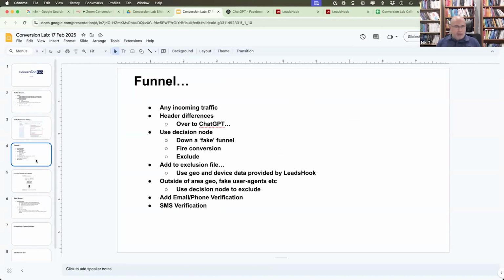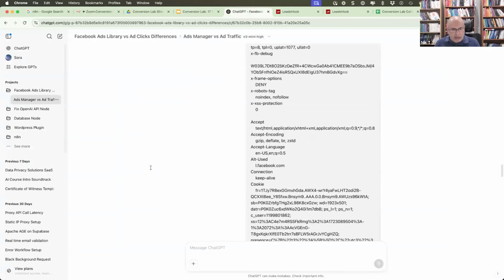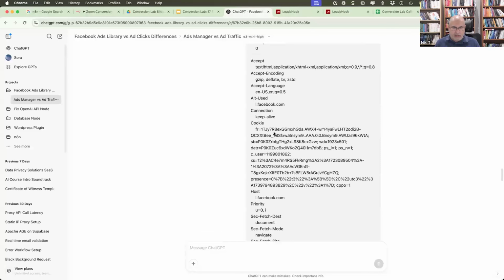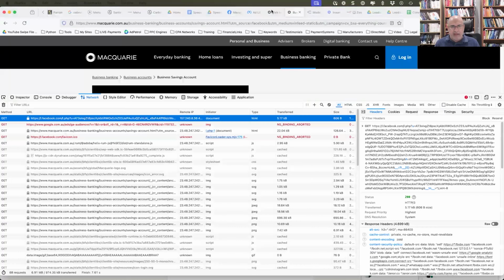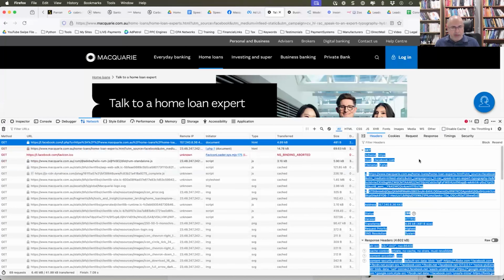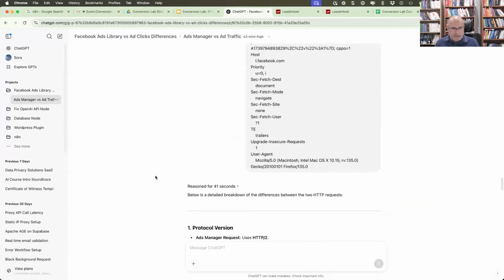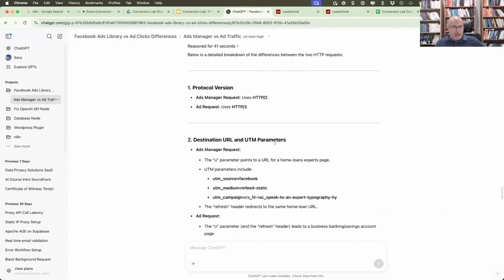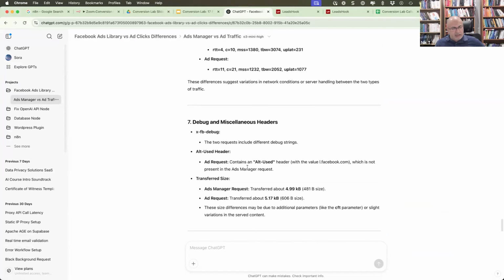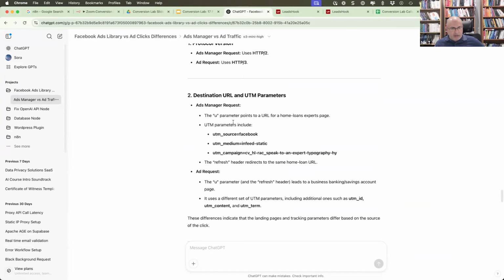So the incoming traffic, we looked at the header differences. I think we had someone who joined up a few minutes late. So I'm just going to go through here and share that what I did was I added in the header from the ad, and then one from the ads library. And when you add those, in this case, ChatGPT was able to identify some distinct differences between the traffic that's coming from one source versus the other. You would then add a decision node about that inside your leads decision tree or any other tool that you might be using to identify the traffic that's coming from Ads Manager and just remove it from your funnel.